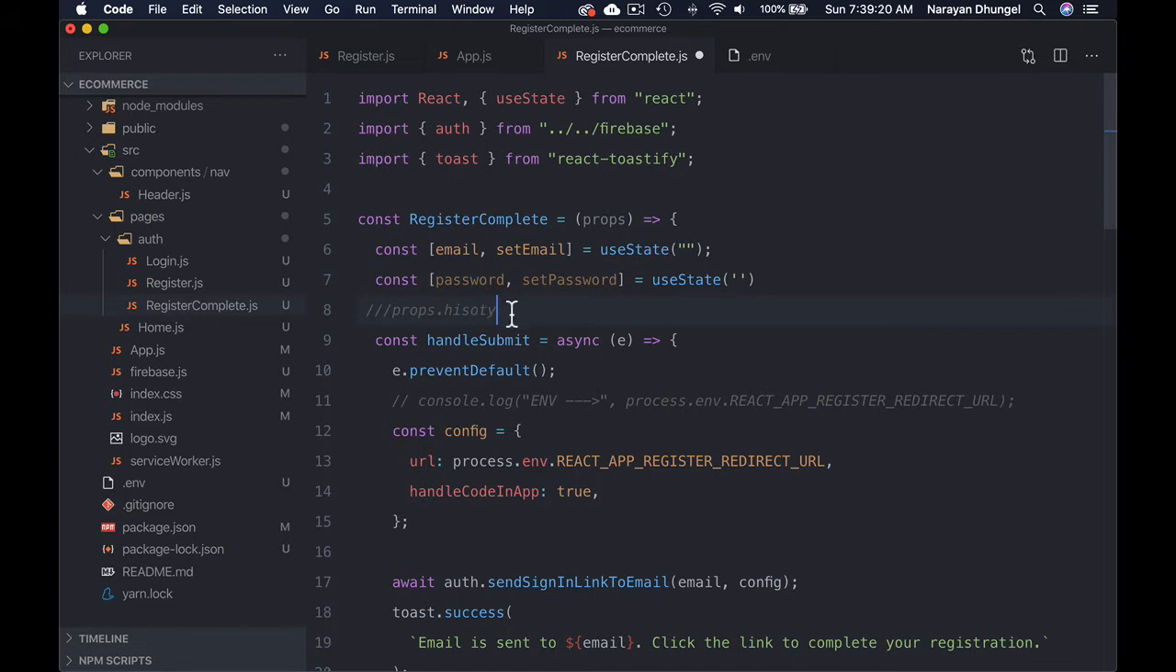Or we can directly destructure history. Okay, I think this is much easier, so let's do that and destructure history. The reason we need history is that we can use the history.push method, and then push the user to some page like the dashboard. That way, when they complete the registration, they will be logged in, and then we can redirect them to wherever we want. For that reason we can use history.